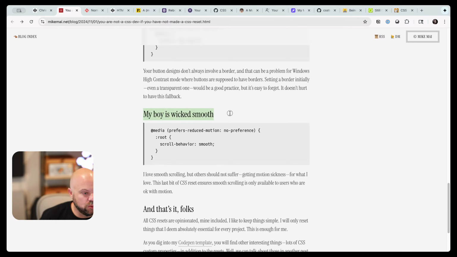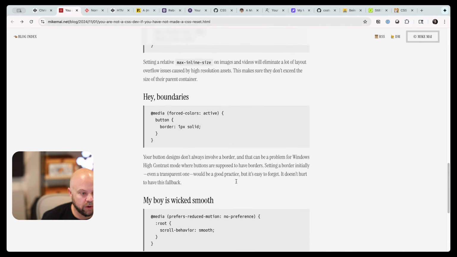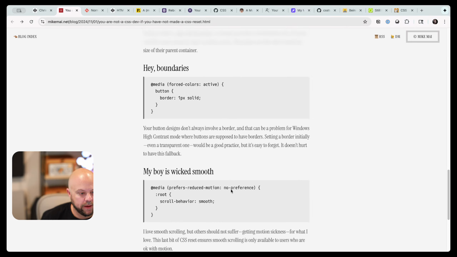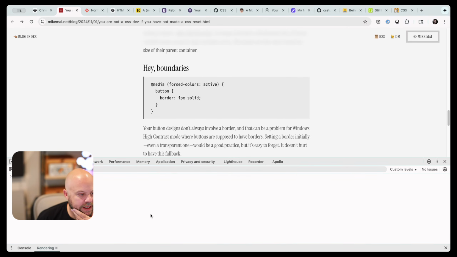All right, my boy is wicked smooth. I love smooth scrolling, but others should not suffer getting motion sickness for what I love. This last bit of CSS ensures that smooth scrolling is only available to people who are okay with motion. All right, that's cool. Does he use this on this website?